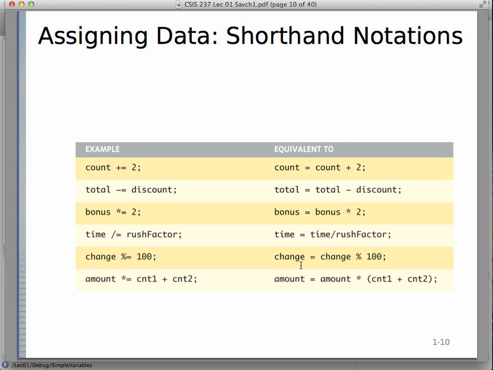Alright, so there are some other alternatives for assigning data. There are other assignment operators, that's what we call them in C++. There's a plus equals. So if you say count plus equals 2, that's the same as saying count is equal to count plus 2. Total minus equals discount is the same as saying total equals total minus the right-hand side of here. Bonus times equals 2 means bonus is equal to bonus times 2.